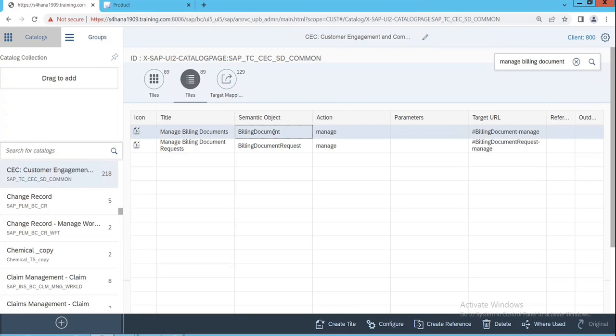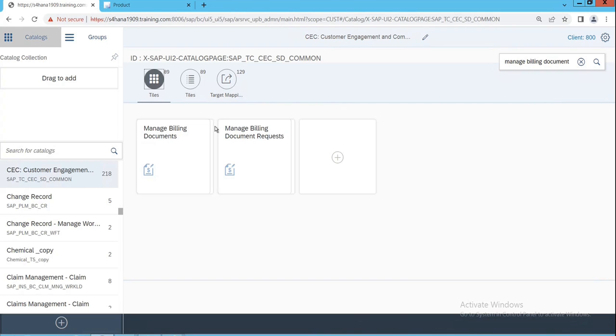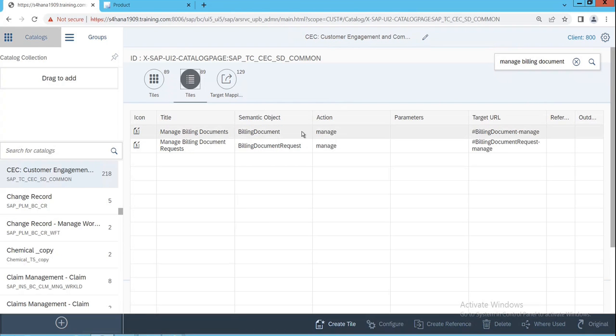Okay, so semantic object is billing document and action is managed. So this is our app. What I need to do now is select that app and create a reference. You just have to go to the tile section, select that tile, whatever we have searched, and click on this create reference. That's it.